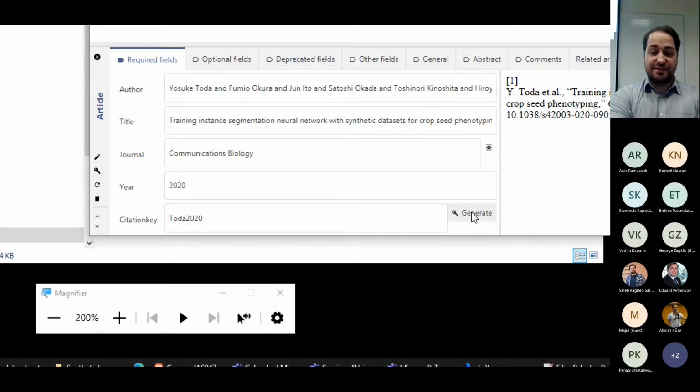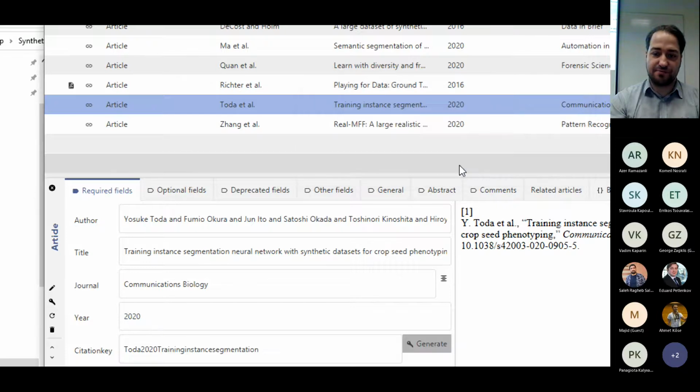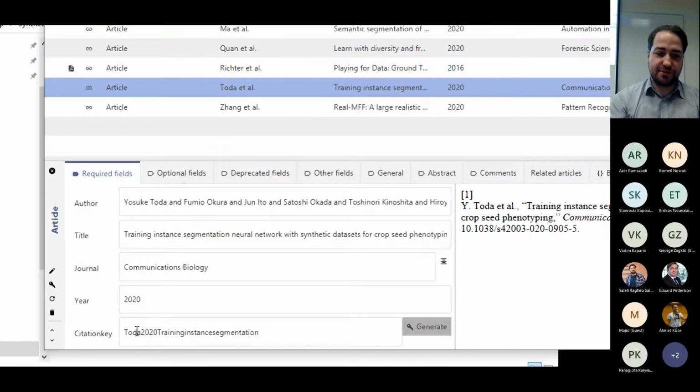So immediately, if you want to start using JabRef, create a very nice pattern for your keys. And don't mind the keys that are imported from Crossref or DOI.org or any other source. Create your own keys, generate them, and they will be much more meaningful. So let's generate this one. And here it will ask me if I want to overwrite the keys. Yes, I do. So now you see we have Toda 2020.